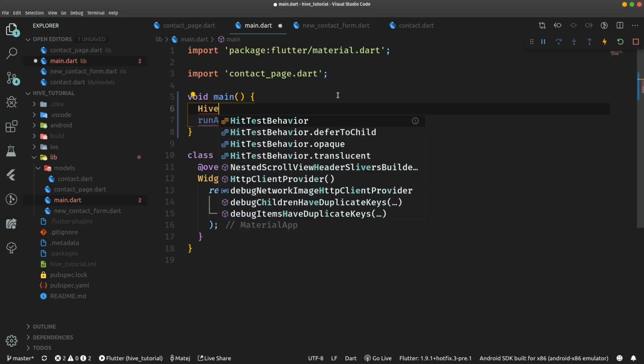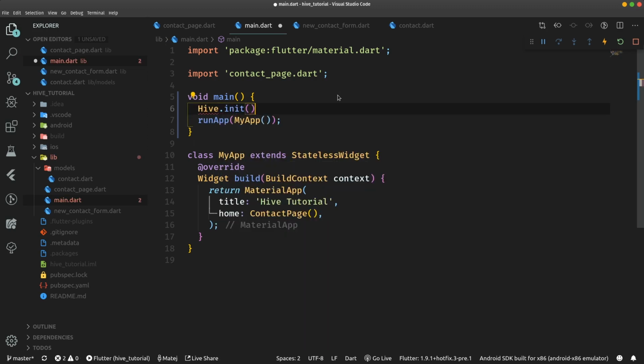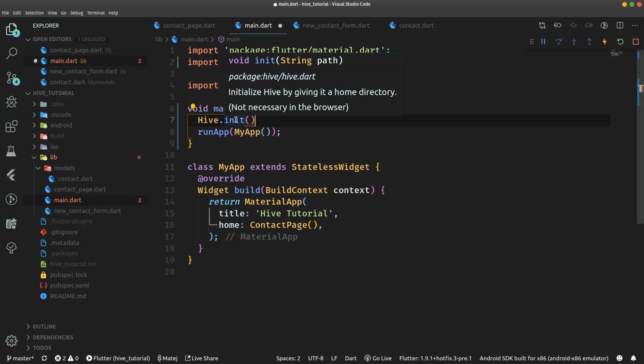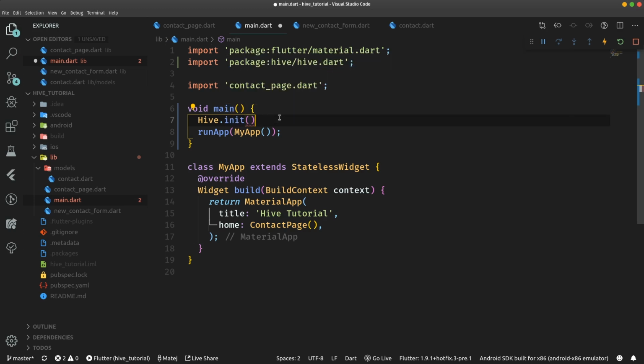We of course need to import the hive.dart package, so Hive.init, and this init method has to accept a string path. This path will be the path to the directory inside of which our app has the permission to store data on a particular device. And on Android, it's going to be different than on iOS.